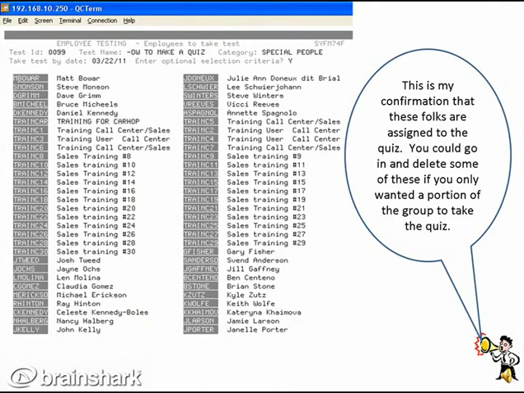This is my confirmation that I'm doing it right, as everyone in District D is now assigned to take the quiz. In the event you wanted to exclude some of these folks, for example, you may want to exclude certain jobs or people from taking certain tests or quizzes, just put your cursor in the field where they're listed and space over them until they are gone, then hit enter.